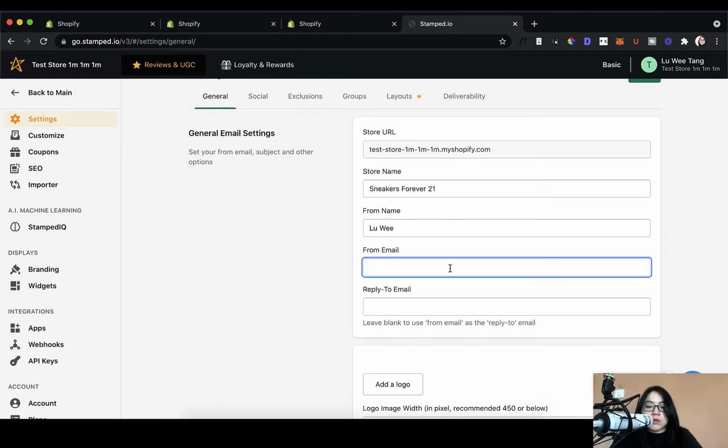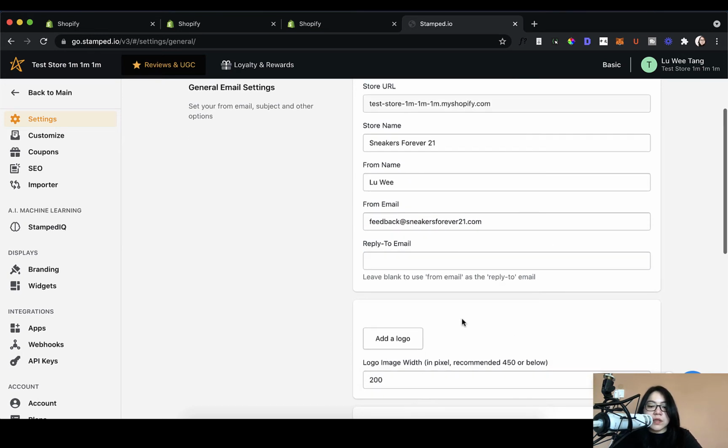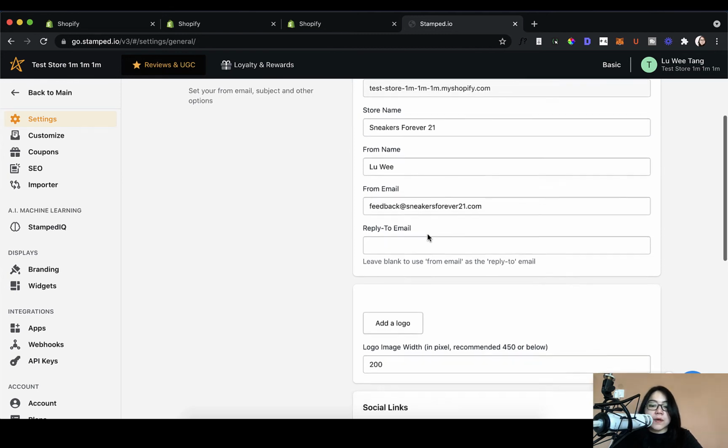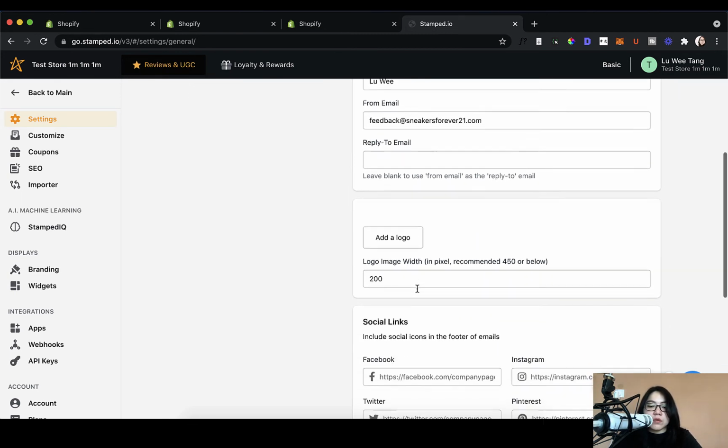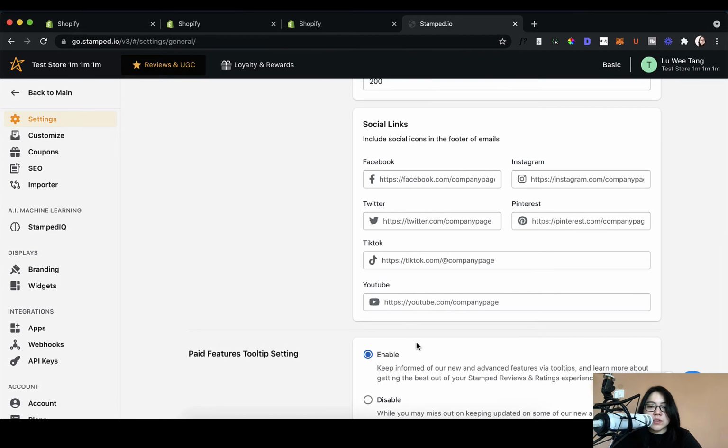Okay, so here you want to say maybe feedback at whatever your store domain is. And then if you have the same email, then leave it blank. Most people do have the same email, just make sure that the email that is sending the emails out can be replied to. Then here you can also add a logo as well as your social links.